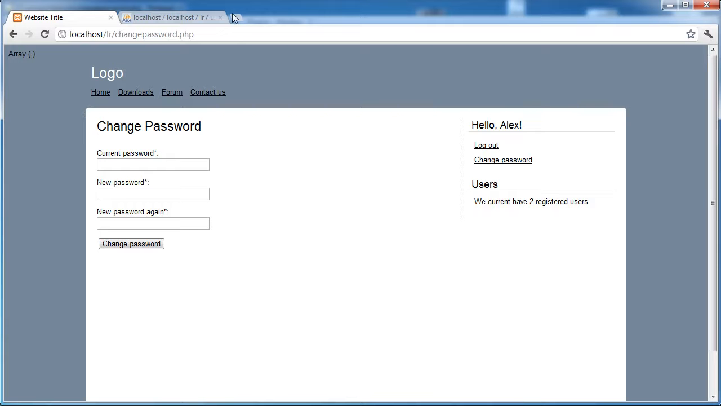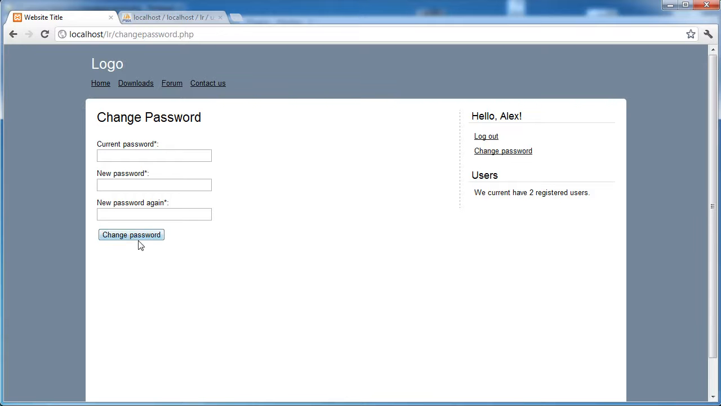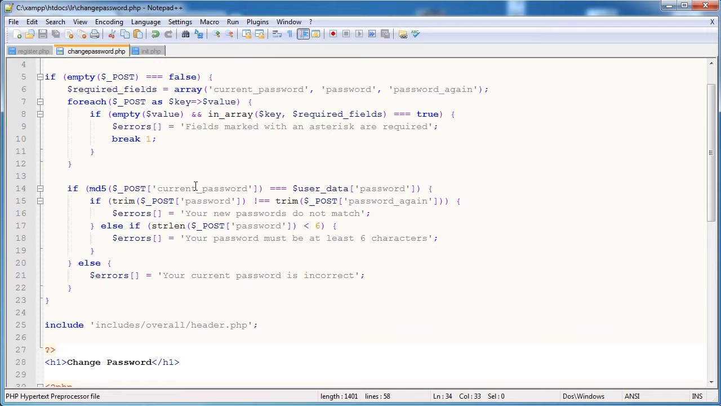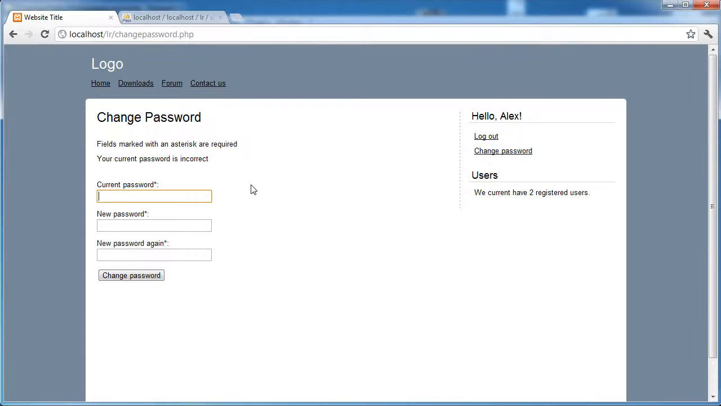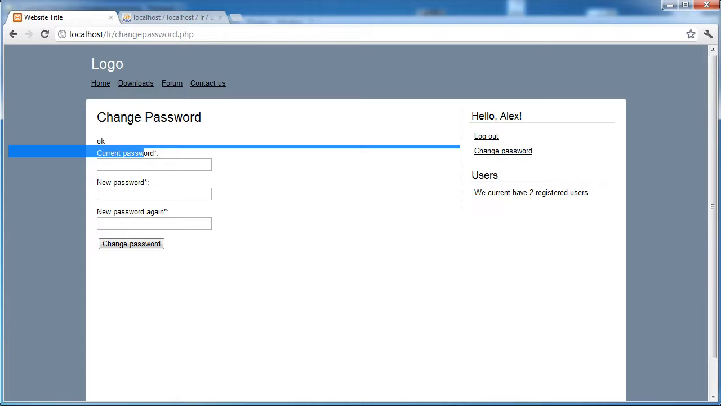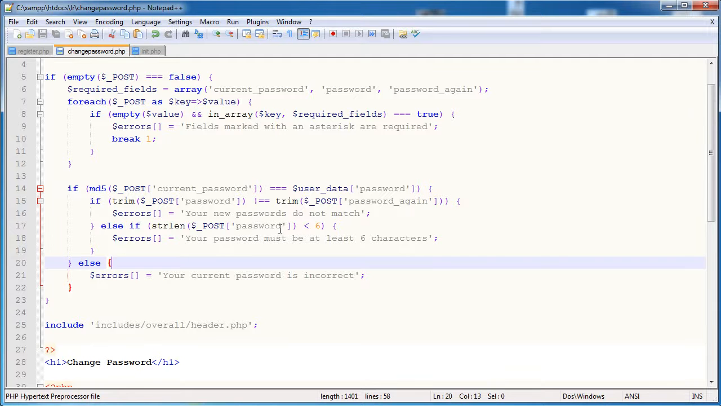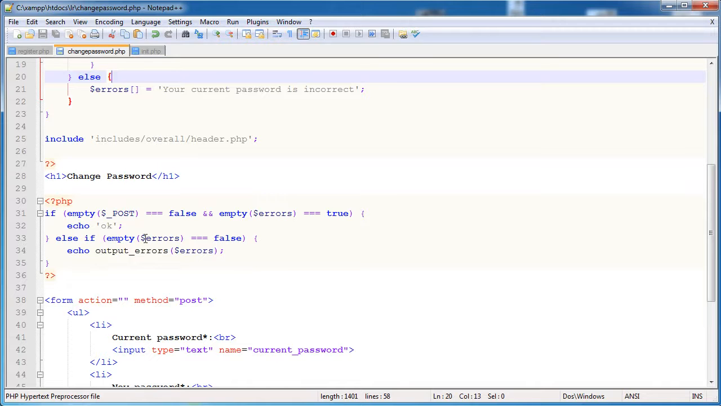So let's go ahead and refresh and see how this works. Click change password, and it says fields marked with an asterisk are required, and your current password is incorrect. So we're echoing out these two errors here. If we go ahead and enter all of the correct data, so password1, it just says OK. So we'll be changing the user's password and then redirecting them here.